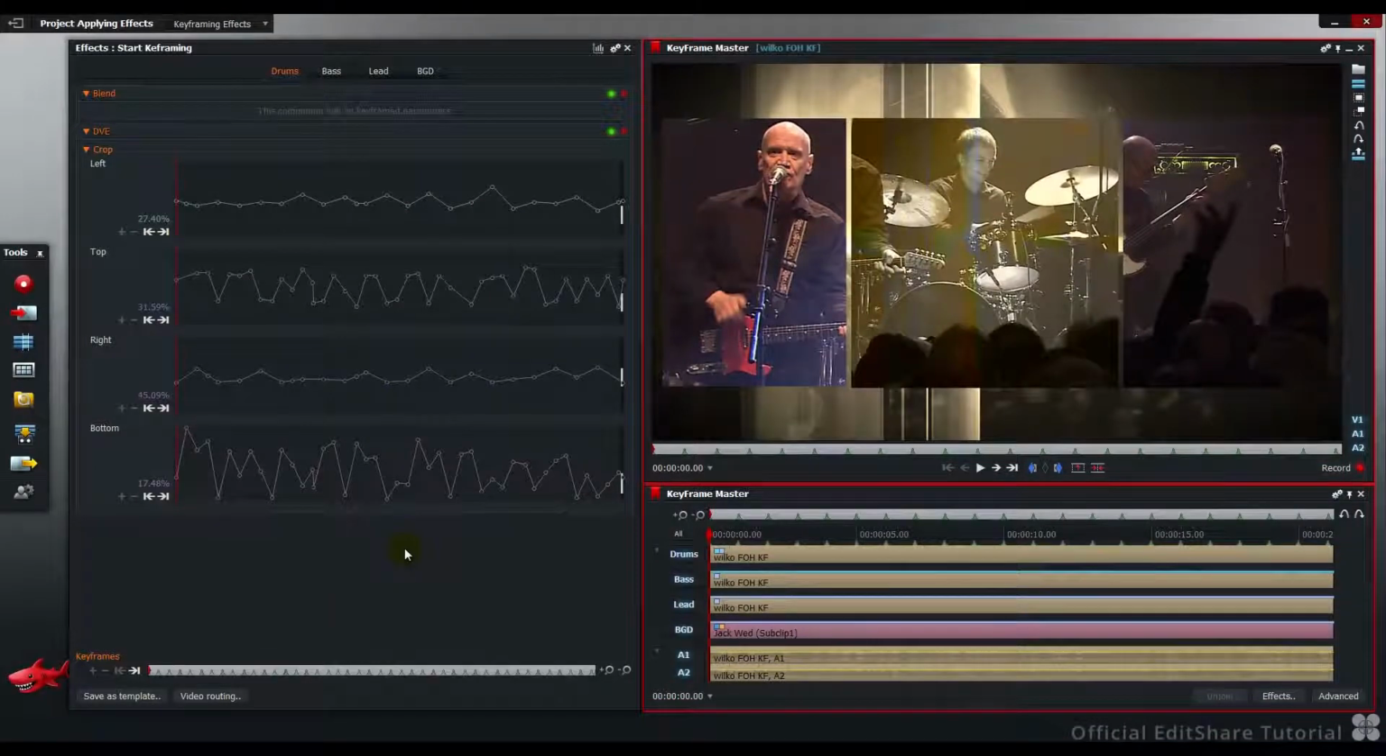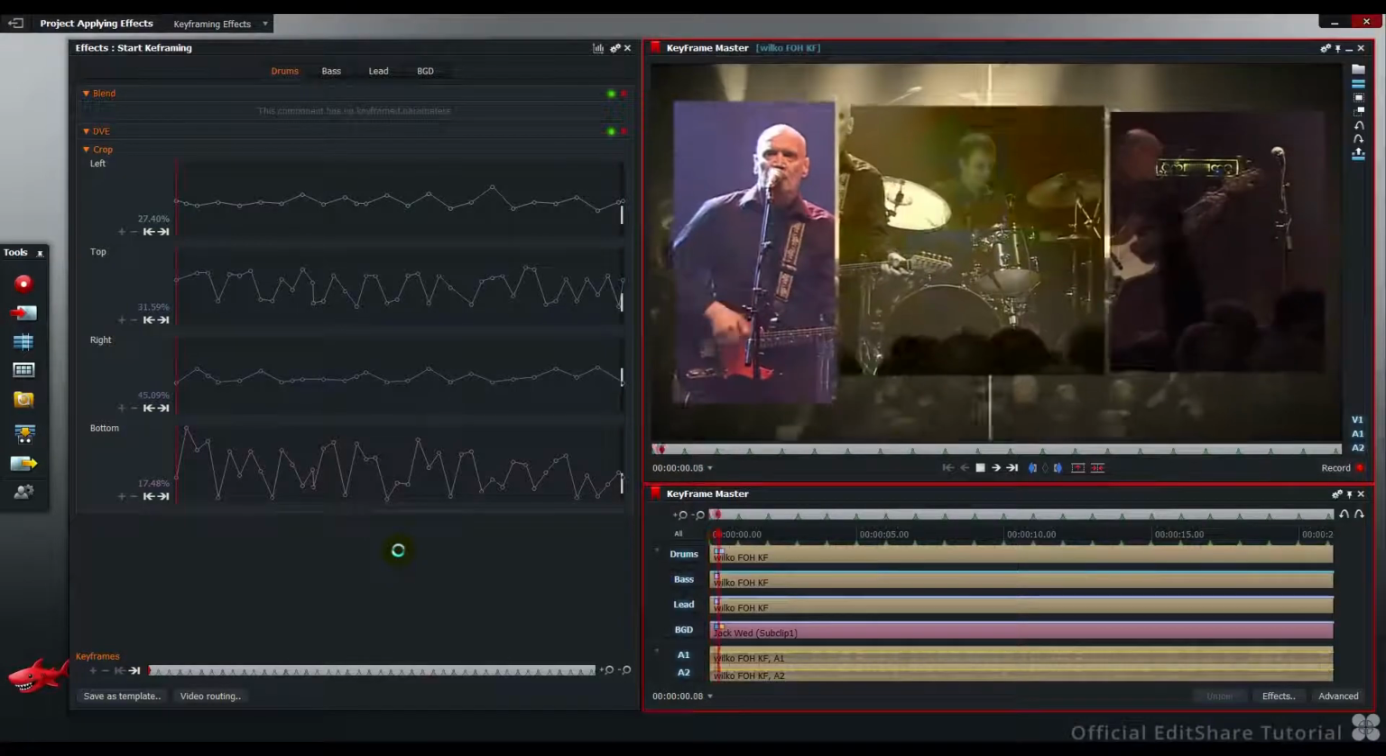In this tutorial we're going to have a close look at working with keyframing in Lightworks. In this edit I've picked out each member of the band in a pop concert. What we're going to do is change the shape of each of the regions for the individual band members as the timeline progresses. Let's have a quick run through and we'll break down the layers.